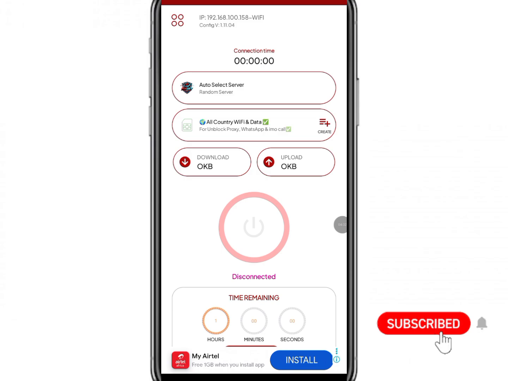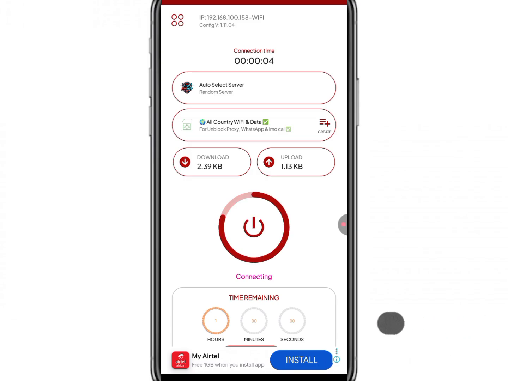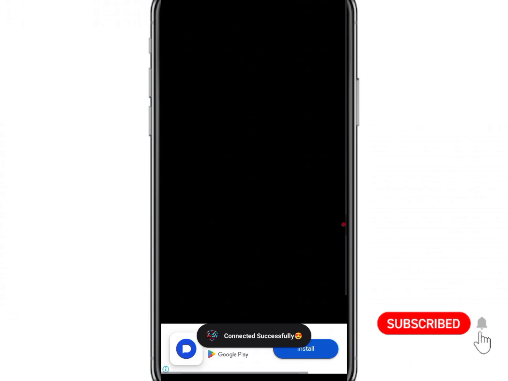Press the start button, and once you press the start button, it will be able to connect, to provide you with a secure connection. And then that is it.